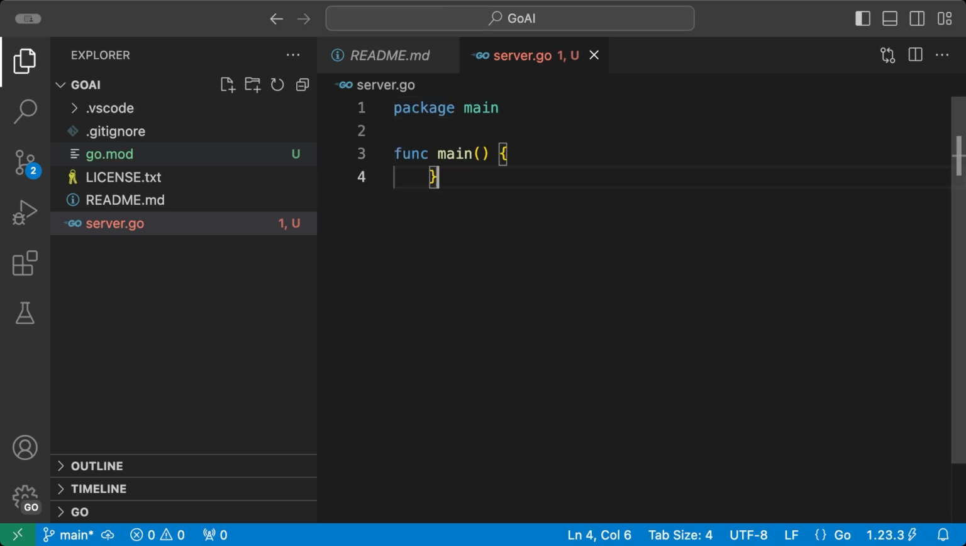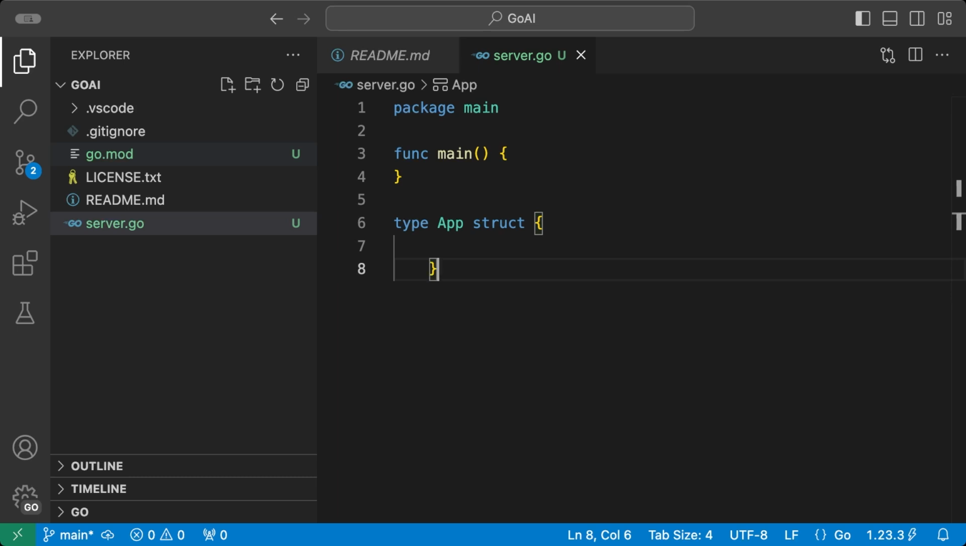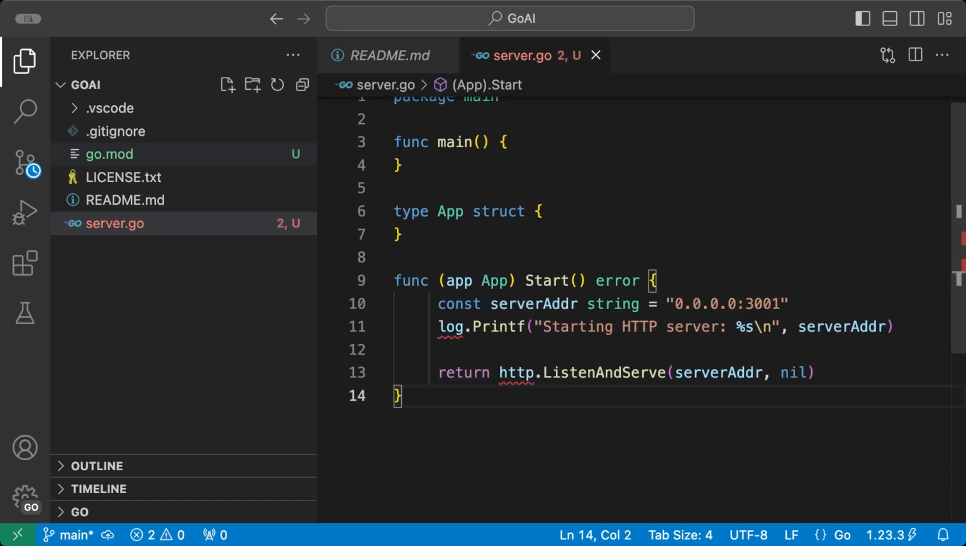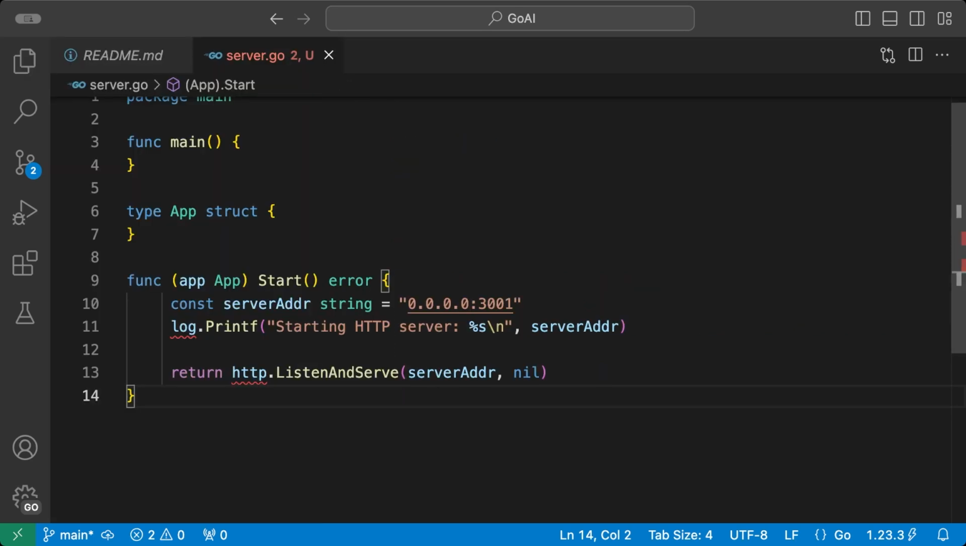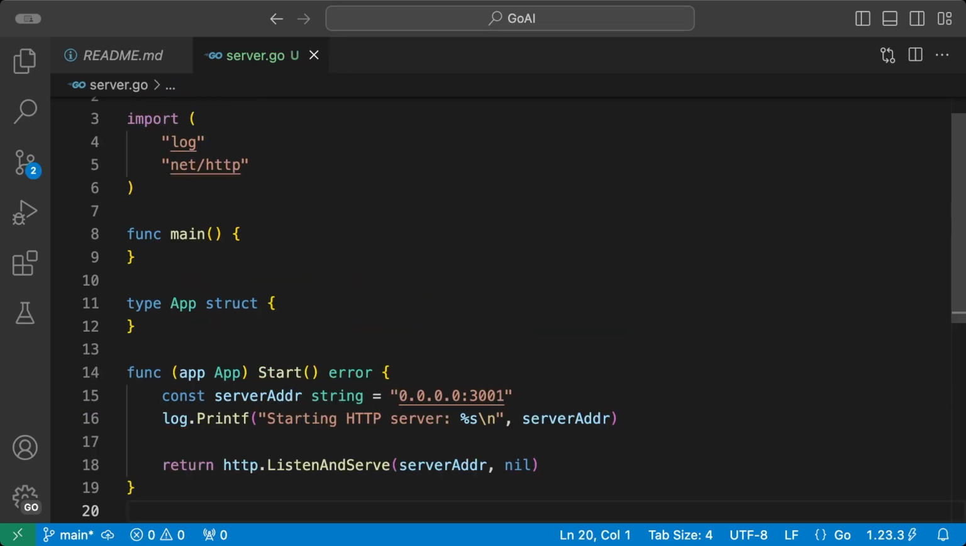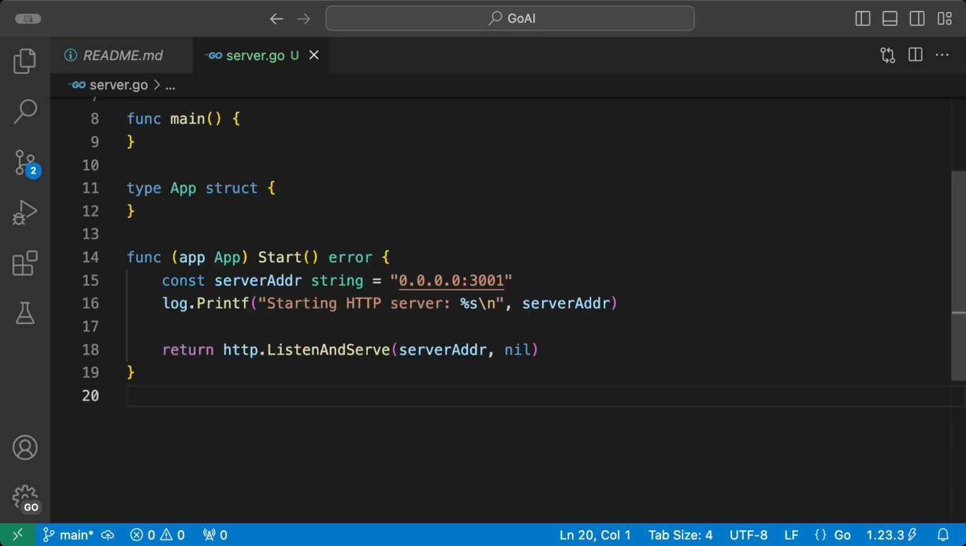So let's start by creating the basic structure for a Go file, for a Go program. And here I'm going to add a new type. The type is going to be called app, and this is where we plan to store the dependencies for our project. So we create a method for this new type, and it is going to be called start. The reason why we get the red underlining there is because we don't have the imported packages, and here by saving I get them added to the project.